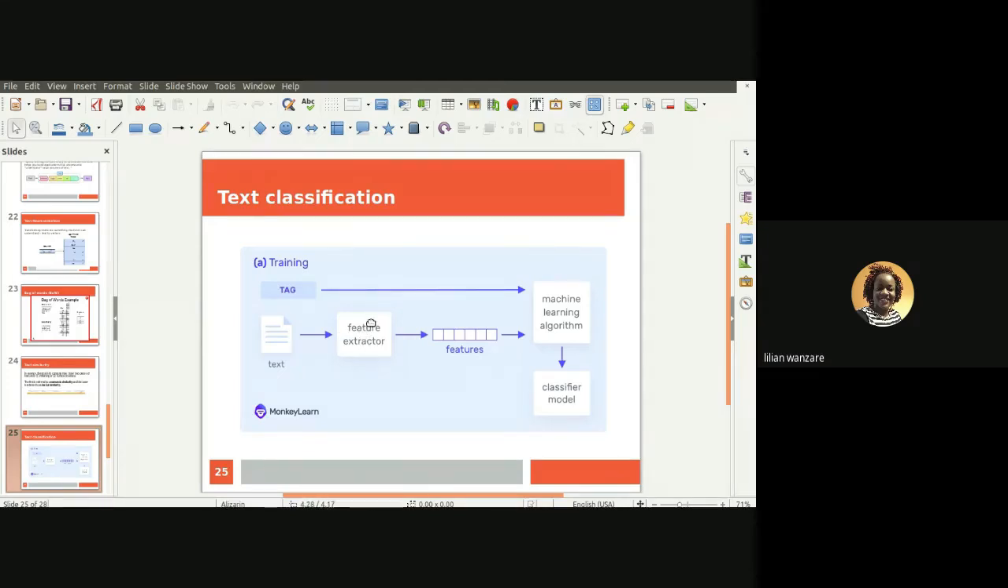Feature extraction just means you transform the document from just text to a vector of numbers. Once you have the vector of numbers, you use any machine learning algorithm for classification. I'm going to give you an example. And then you have your classifier model. So the basic thing is you have your text, which is tagged.